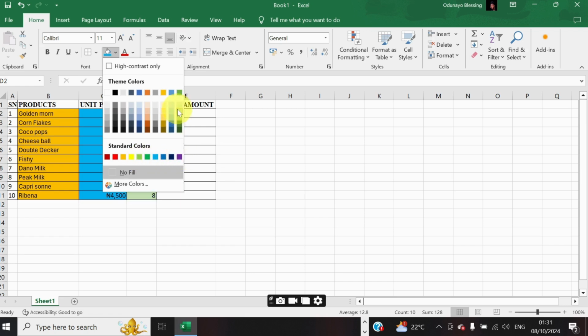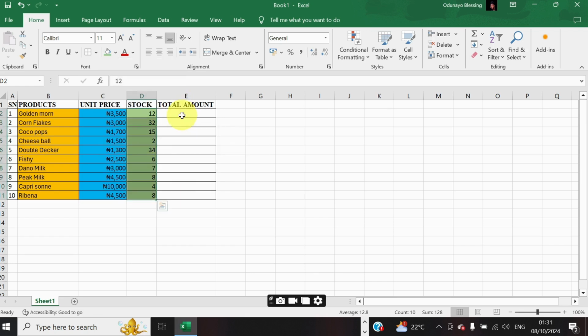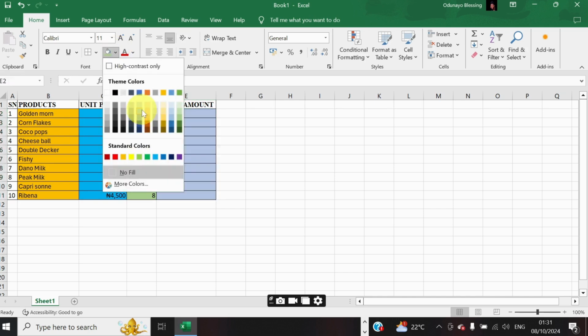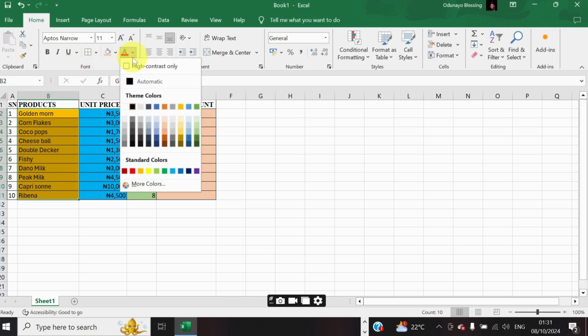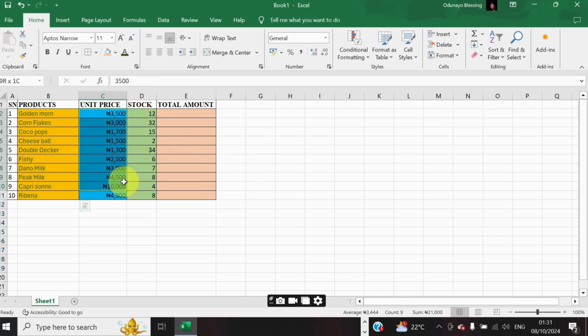Okay, I will prefer a light color or something today. Now for the total amount, the background color, we can decide that, all we want. Now, apart from the background color, we can also change the color of the text. So this text, we can decide that instead of black, we want to use green, this deep green, and as well this.